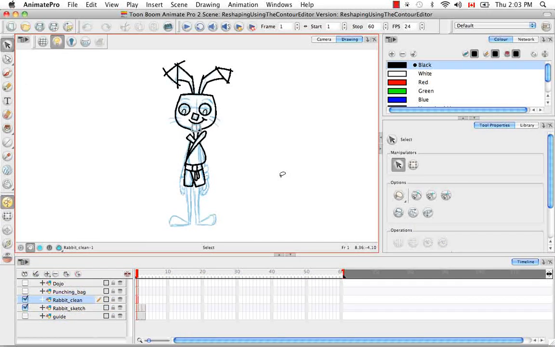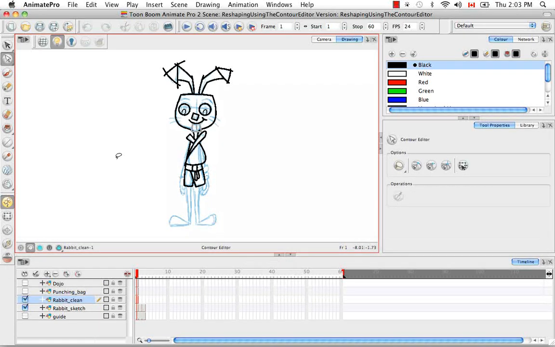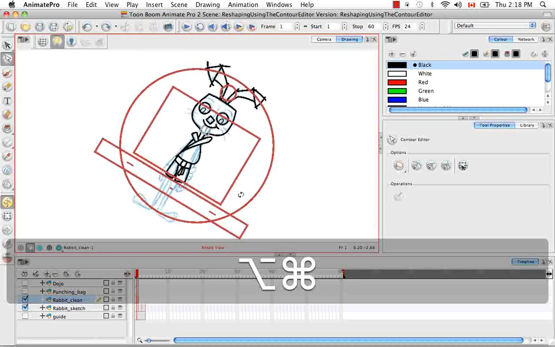Welcome to the tutorial Reshaping a Drawing using the Contour Editor tool. In this tutorial, I'm going to reshape the cleaned up lines of the cartoon rabbit using the Contour Editor. To access the Contour Editor, you can click on its icon in the Tools toolbar or use the keyboard shortcut Option A on Mac or Alt A on Windows.